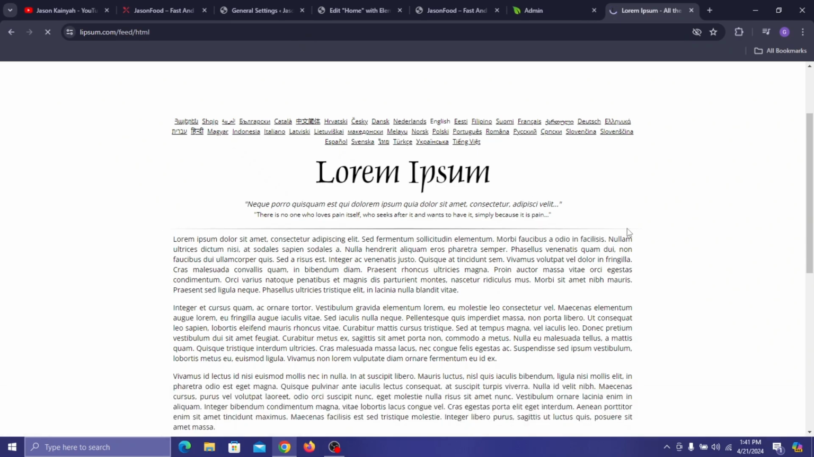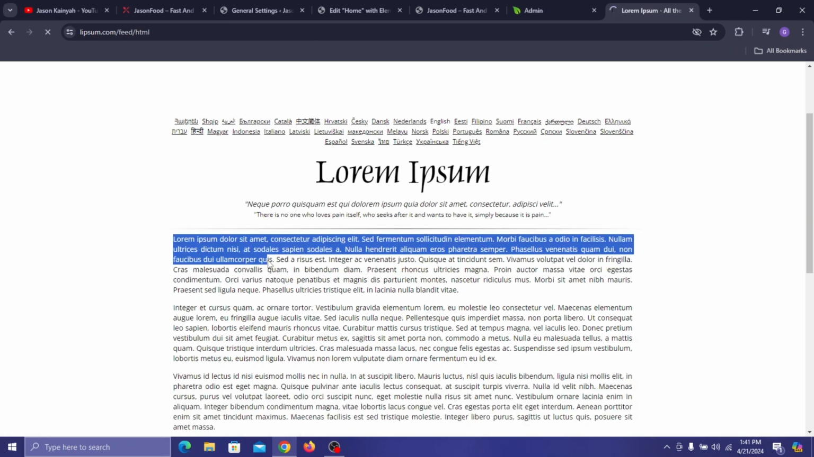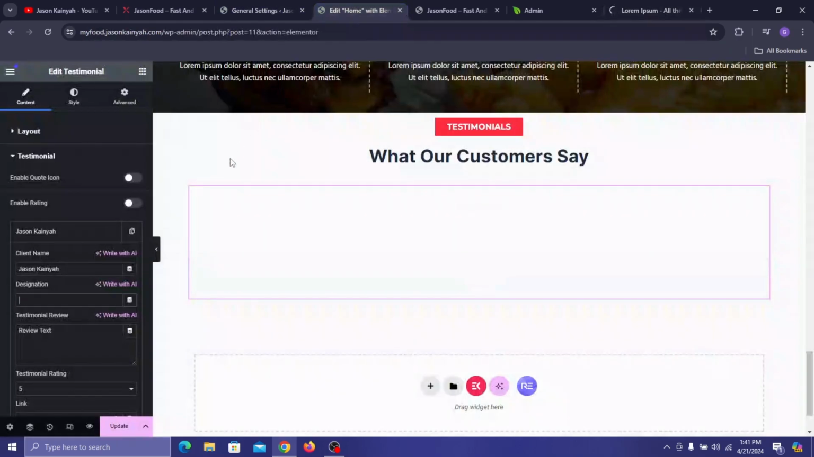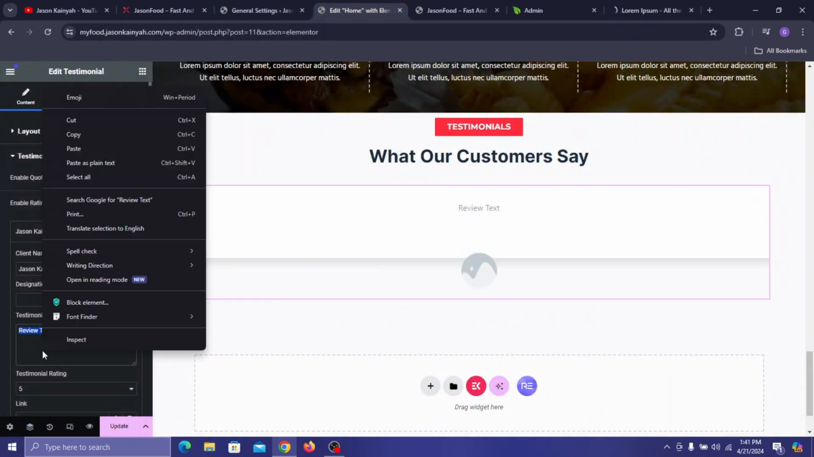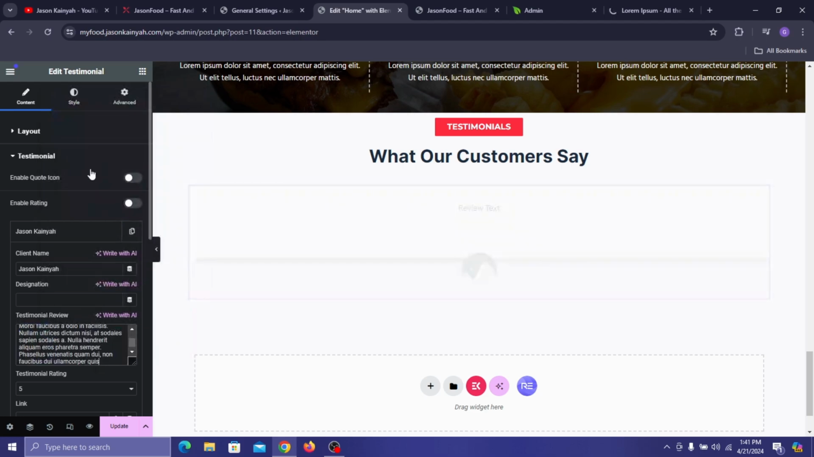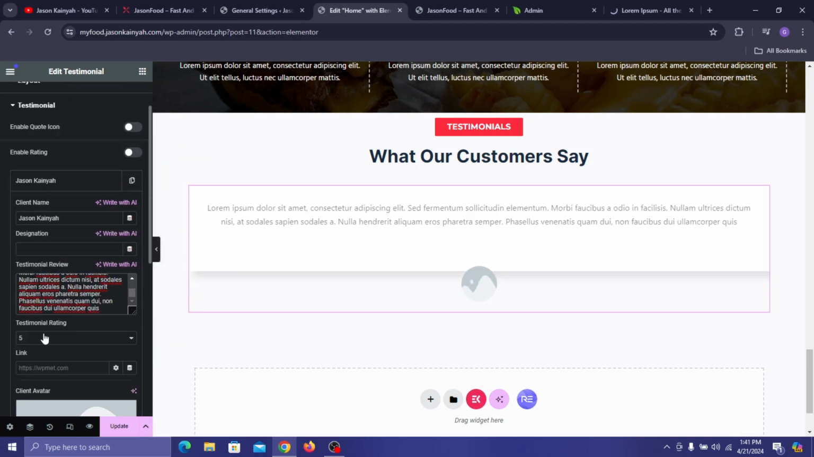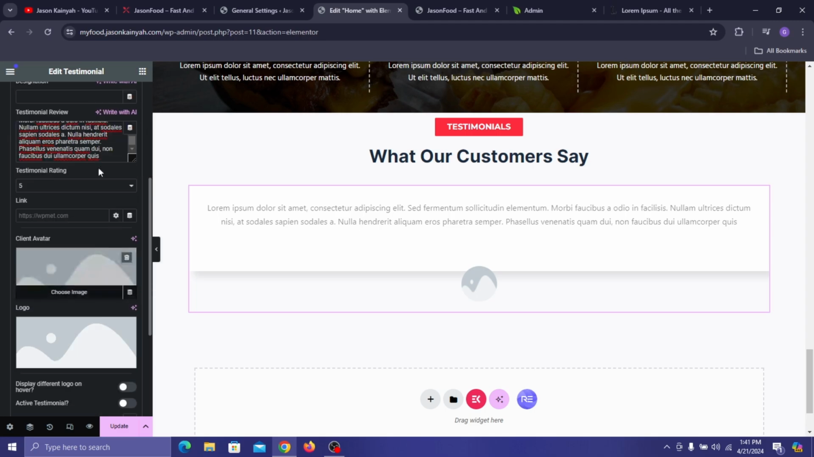Just copy to whatever length you see fit. So maybe I can copy it to somewhere here. I can right click and copy it. I can come back and in the testimonial review text, I can just right click and hit paste, and it's going to bring in all the text I need for me. Good. Now the testimonial rating, yes, we disabled rating, so we don't really need it.